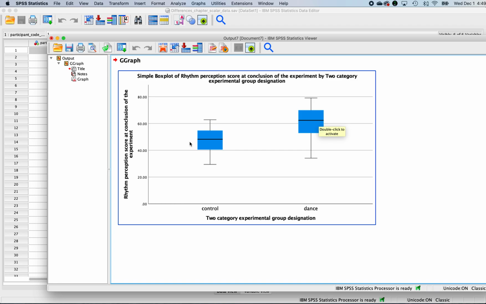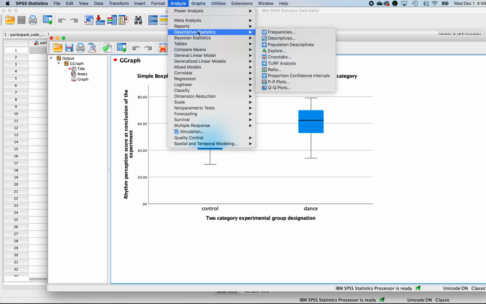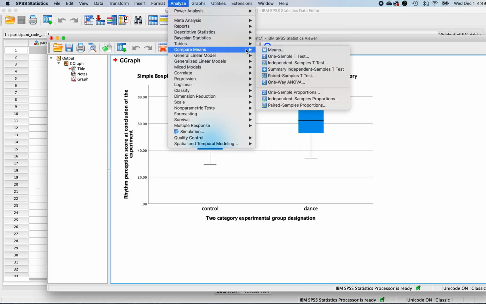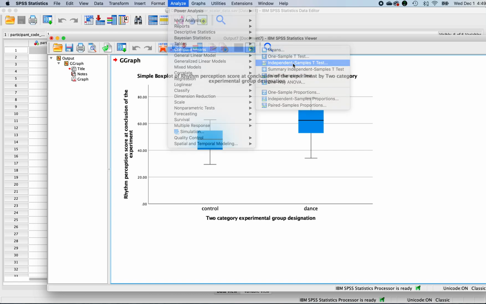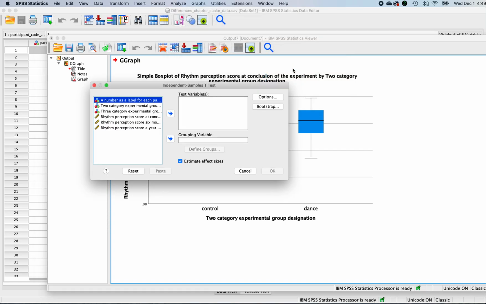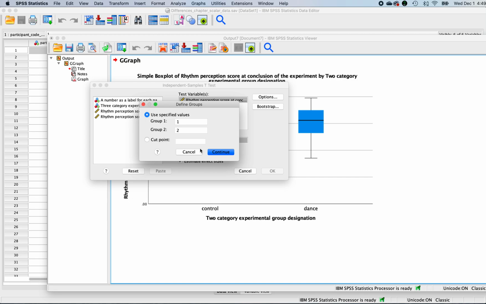Since different individuals were randomly assigned to one of the two groups in this scenario, we could consider the scores from the two groups to be independent of each other. Therefore, the independent samples t-test is the appropriate test to use with these data. To conduct this analysis, navigate to Analyze, Compare Means, and then select Independent Samples T Test. Then we can enter Rhythm Perception Post-Test as our test variable, and Experimental Group 2 category as our grouping variable. We also have to define the labels for the grouping variable.